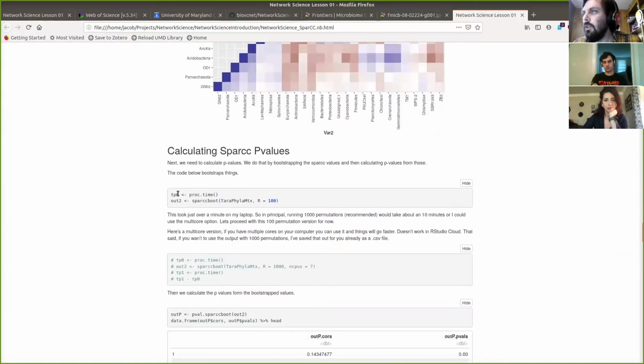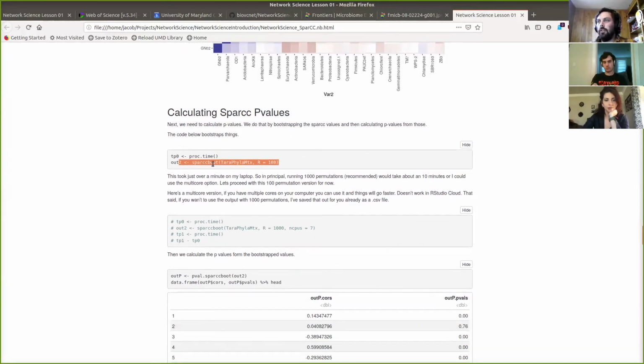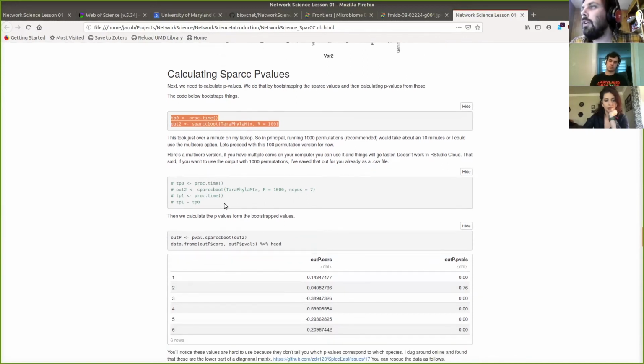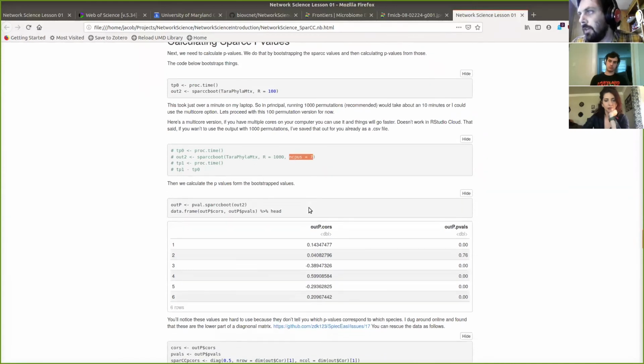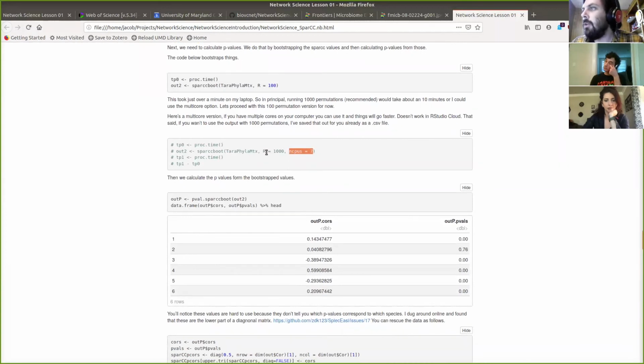So you're going to run this program called SparCC boot, and it takes a little bit of time to run. I found if I do about 100 of them, it ends up taking about a minute. So if you do 1,000, it takes about 10 minutes. You can make things happen a little bit faster because this will take advantage of multiple CPU cores. If you have a multi-core computer, you can increase that number. But if not, you can also just let it run a little bit longer, go get yourself lunch, and come back, and it'll be done.